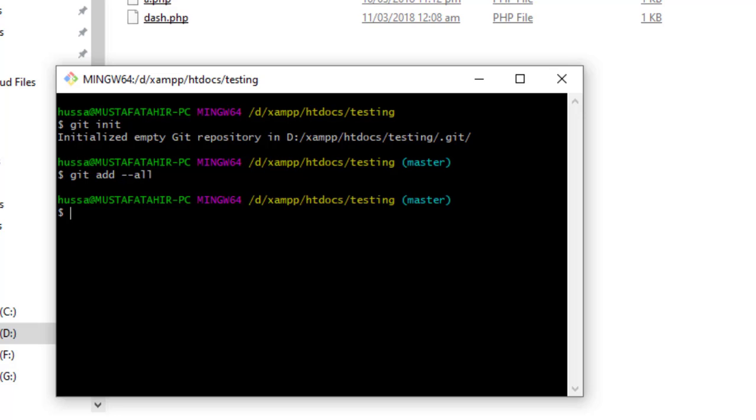The third step is to commit the code. For that, git commit -m, which stands for the message, PHP project.